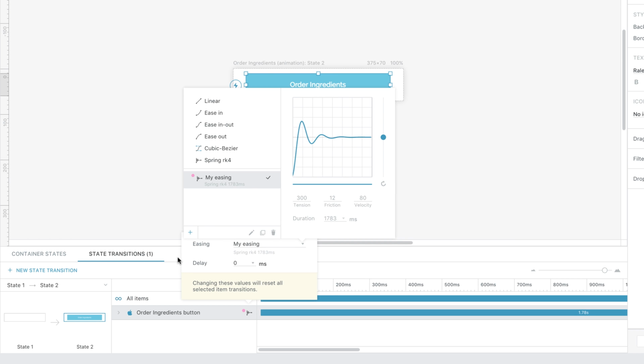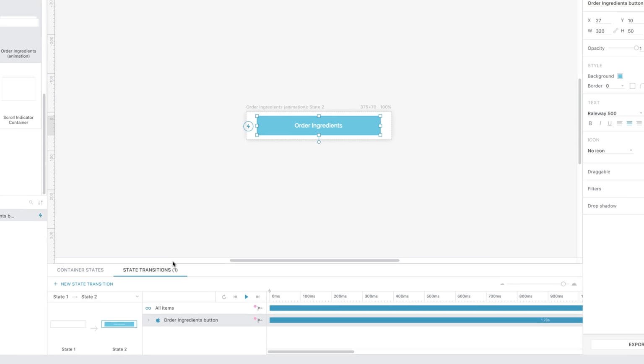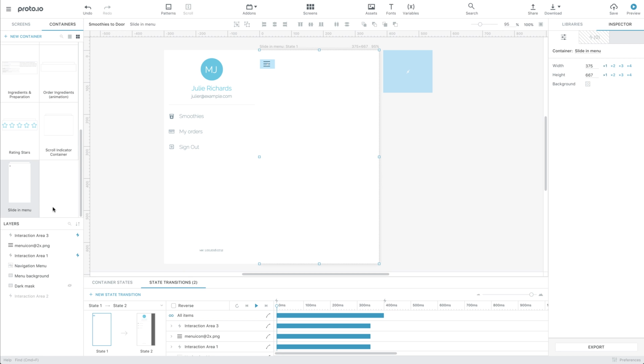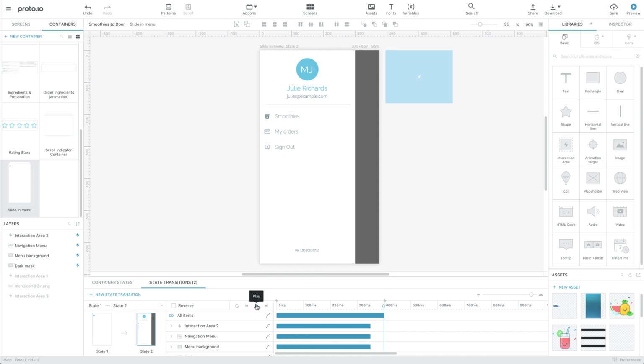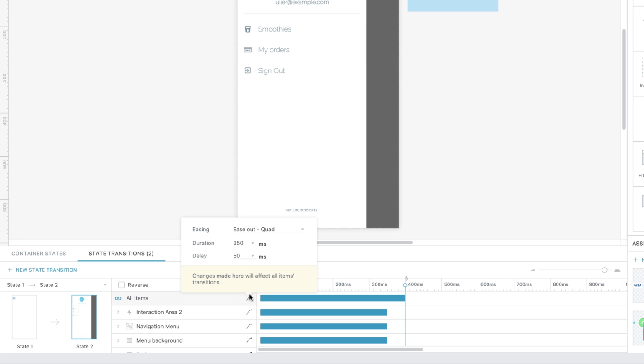Having applied this Spring preset to the Order Ingredients button, let's also apply it to other areas in our project. The slide-in menu is a nice candidate for this type of animation. It currently slides in and out of view using a simple ease out easing. Let's change that. We click on the easing icon next to All Items.